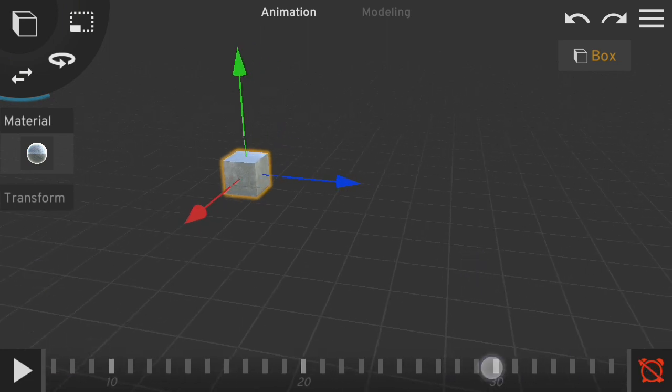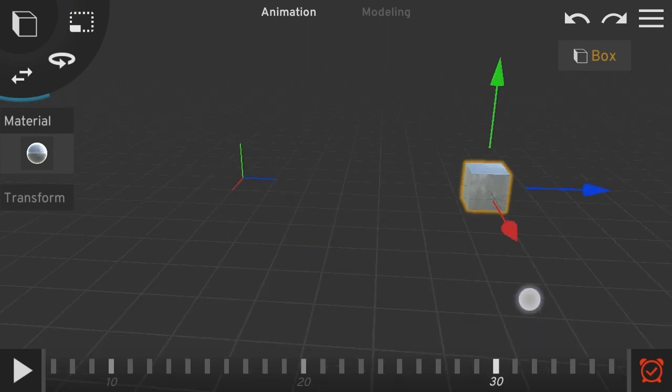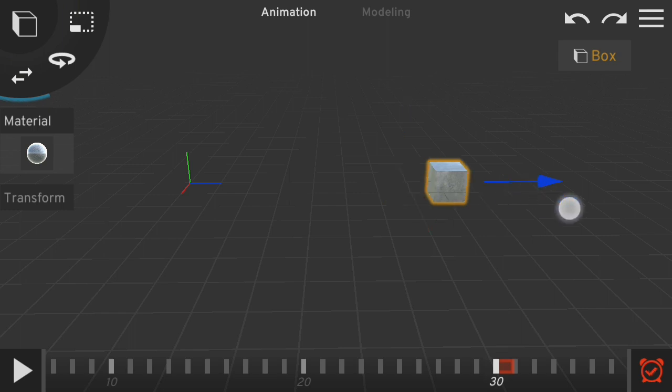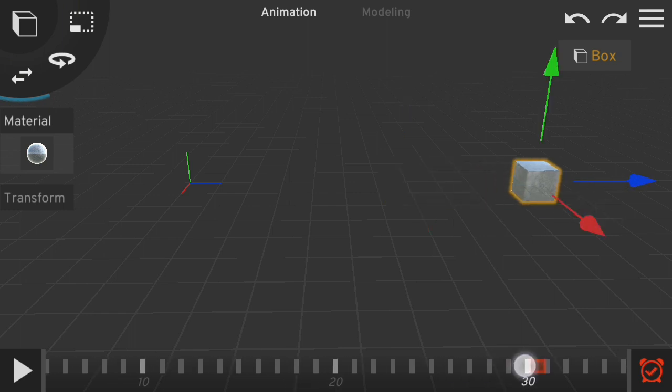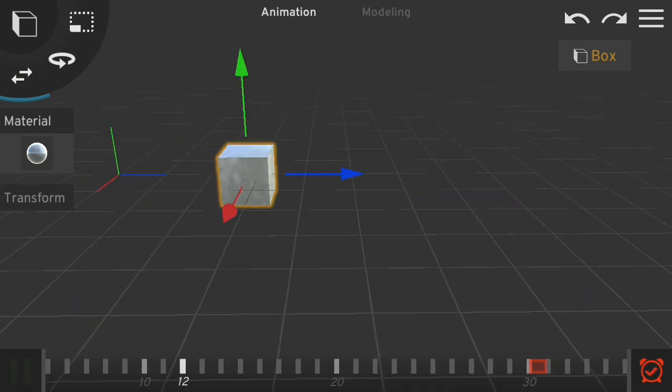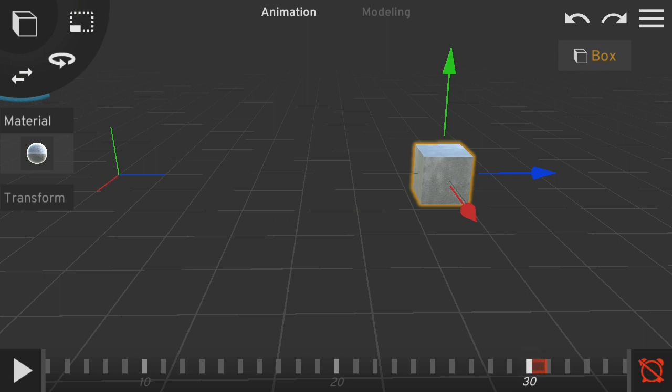Now, let's go to frame number 30 and move the cube from point A to point B. Then click on the clock icon to add a keyframe. Now, no matter what happens, at frame number 30, the cube will be in this position. If we hit play, the cube will start moving from point A to point B. Great job! This is how we add movements to our scenes.